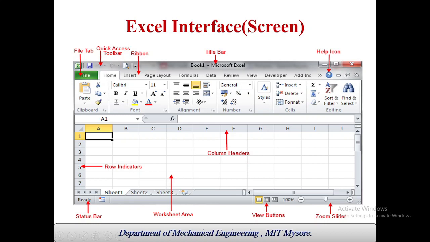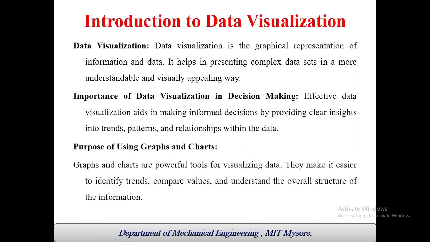So this is with respect to the interface associated with Excel. To proceed further, now let us see what exactly we are going to do. We are going to visualize the data with the help of a graph and a chart.